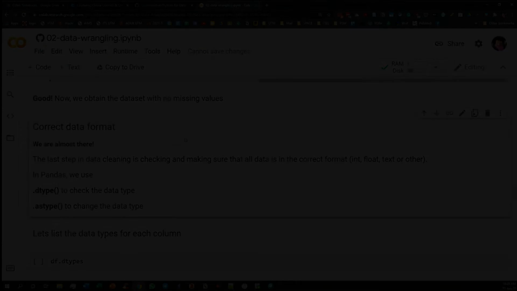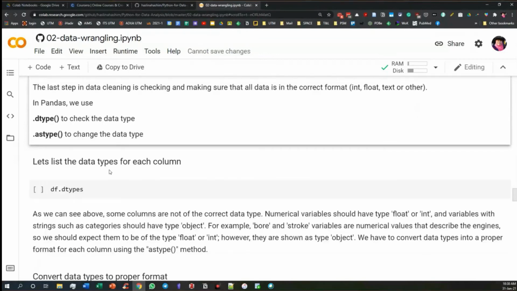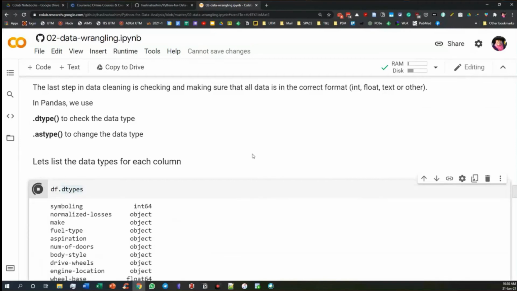Missing values done. Now look at data format. The last step in data cleaning is checking and making sure that all data is in the correct format, whether it should be integer, float, text, or other. This is in normal Python. Let's list the data type for each column, using dtypes, like this.